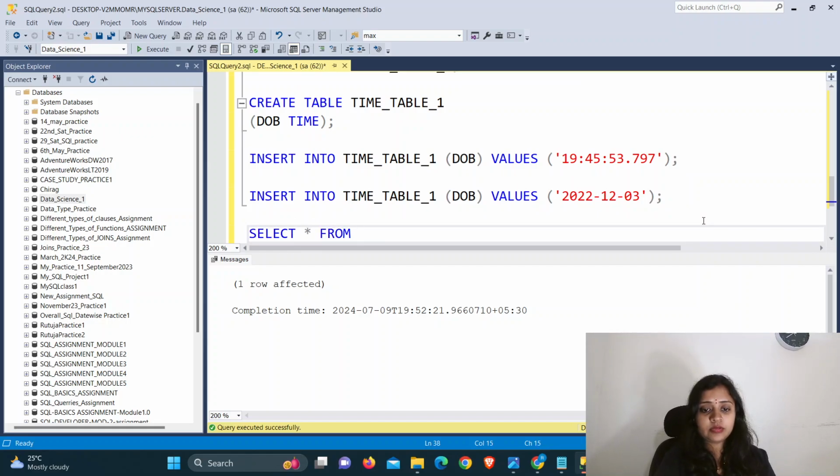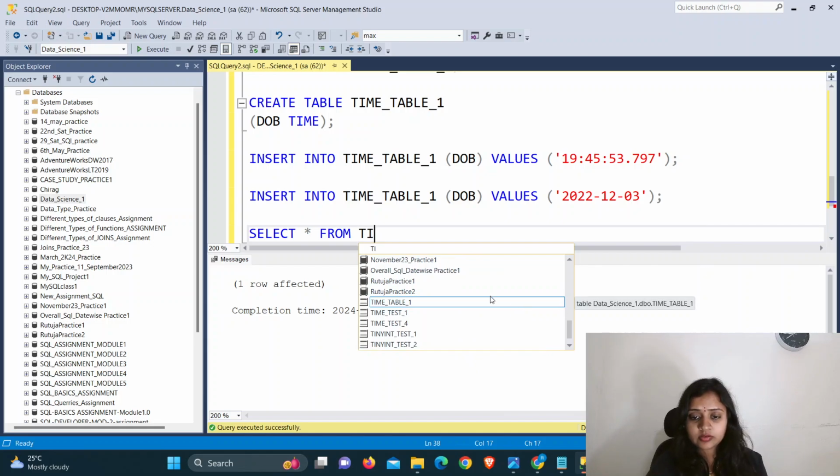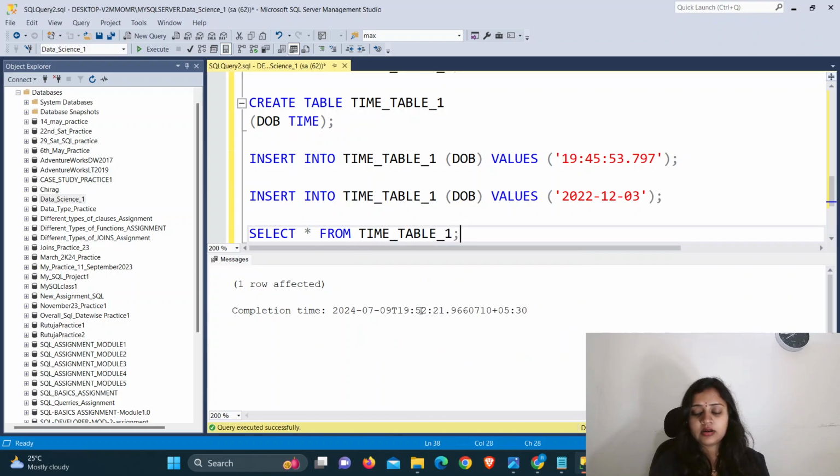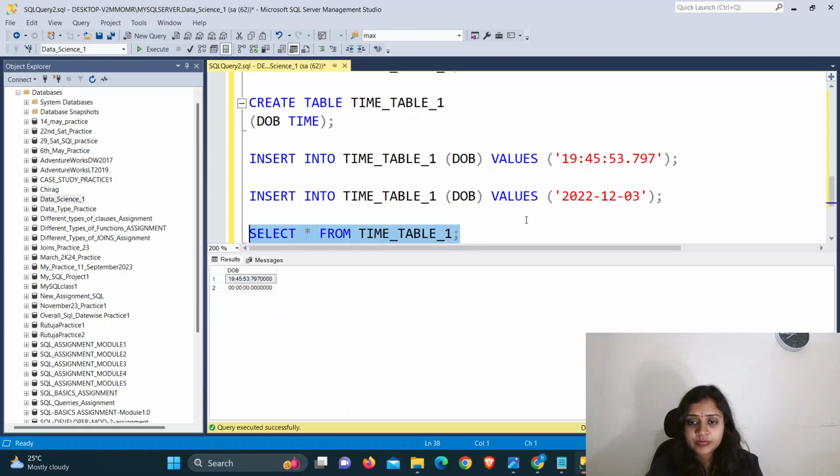Select star from the table name, that is time_table_1. Now just select it and enter semicolon. Now select this one and hit the execute button. See, whenever I try to insert the time, it has inserted the time as it is, and it has added the zeros by itself. Then the second time I tried to insert the date, although I have given the time data type here, at that time it has taken the time as 00000 by default. So you can see these two kinds of scenarios here.